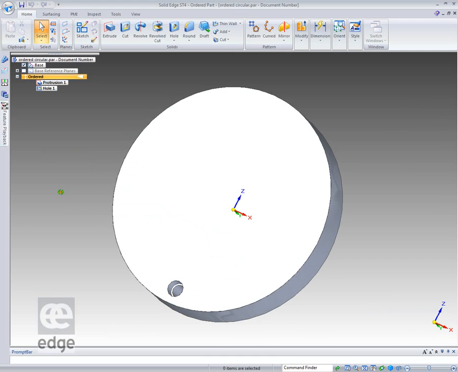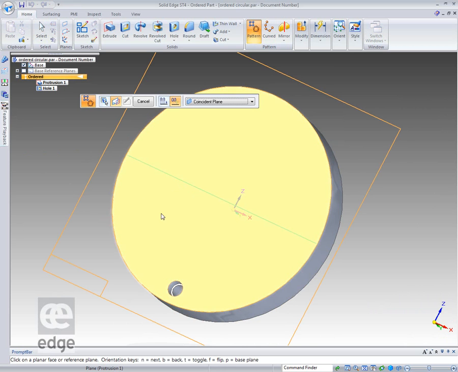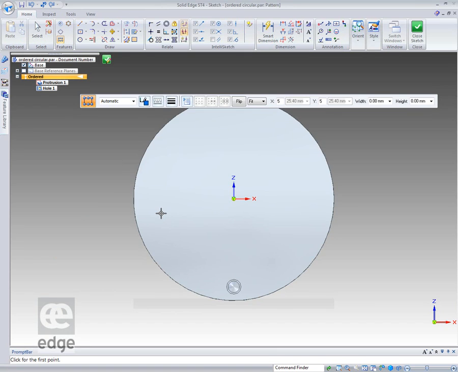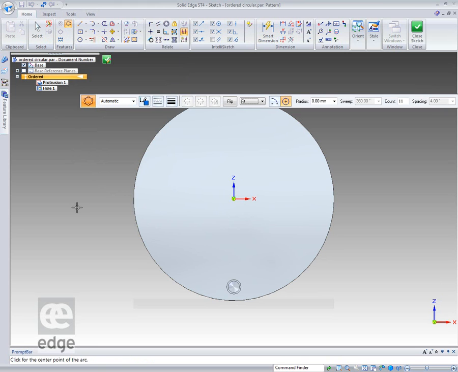So it's the same thing. Let me let your screen catch up here a little bit. So I'm going to go to my pattern command. I'm going to select my feature, tick that off. I'm going to select the plane I want to work on, and you'll notice I'm still in rectangular. So I need to go up to my features area here, up on my ribbon bar, and go to the circular, switch to a circular pattern.